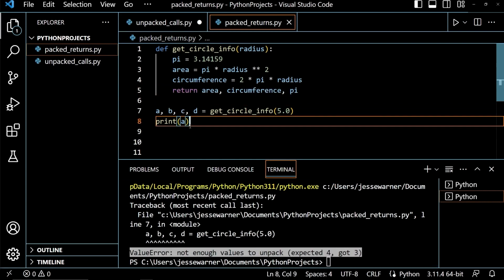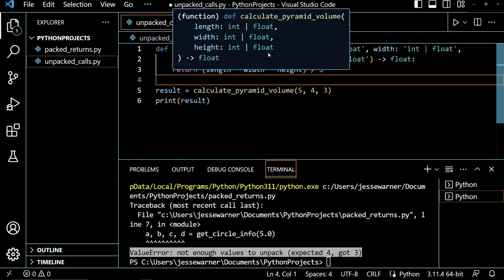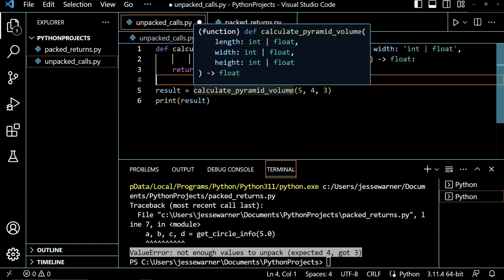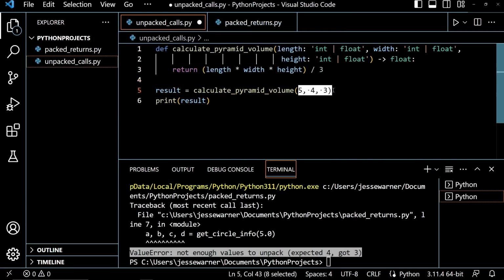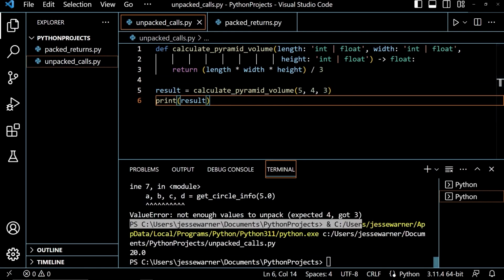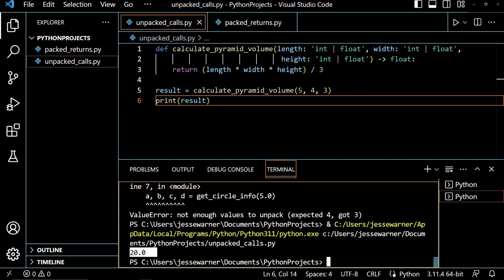Now let's look at how we can pass multiple values into a function by using a single collection. Here you'll see I have a function called calculatePyramidVolume that takes 3 parameters, length, width, and height, and it multiplies length times width times height, divides it by 3, which returns the volume of a pyramid. Right here, I have result equals calculatePyramidVolume with the values 5, 4, and 3 passed in as arguments. And when I run this, we'll see that I get the output 20.